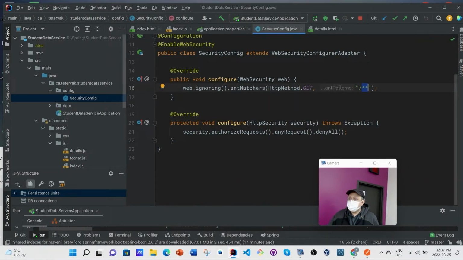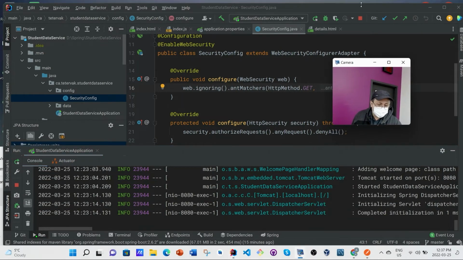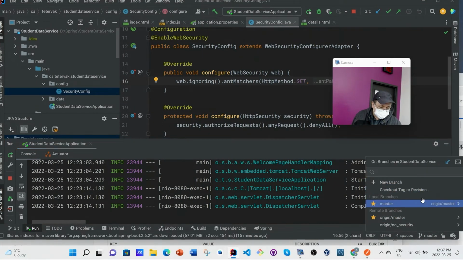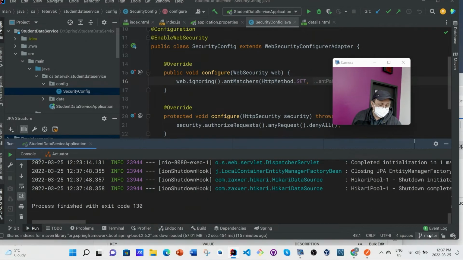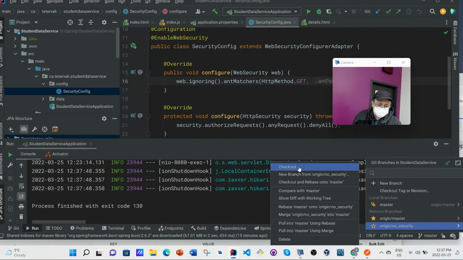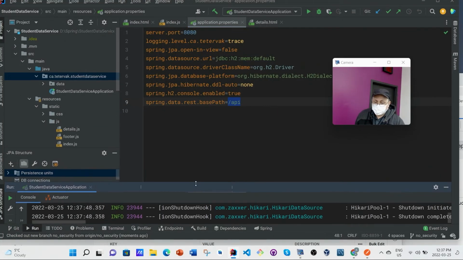In order to practice with other requests, let's disable this. I created a branch in the morning lesson, in this code, and I call it the no security branch. So let's check it out. I will stop this from running, click on master, select no security, and say checkout. This branch was created in the morning class.